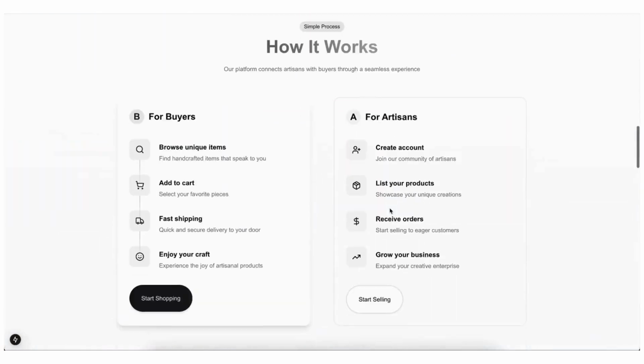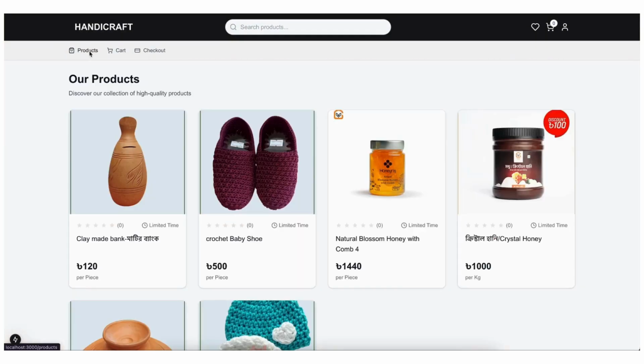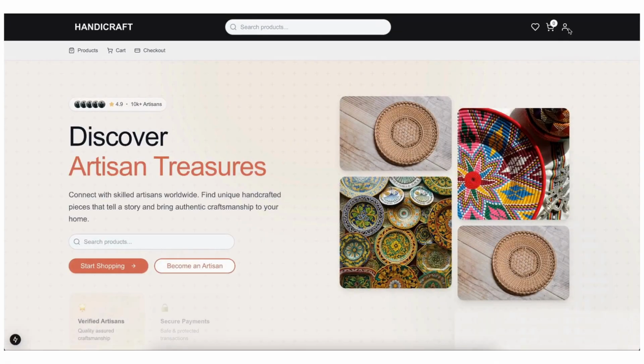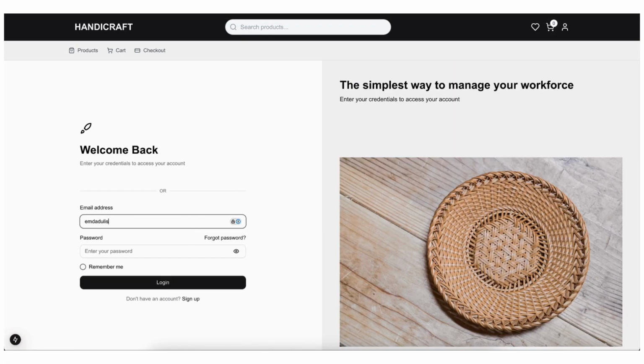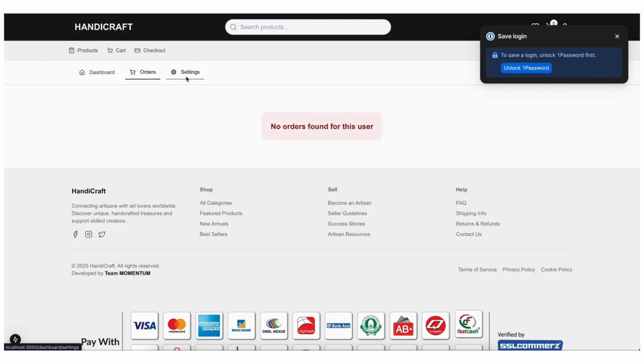From the homepage, customers can explore featured products, browse by category, and find special offers. A smart search and filter system helps them quickly find what they want. Each product page includes clear information, high quality images, and reviews to help customers make confident choices.